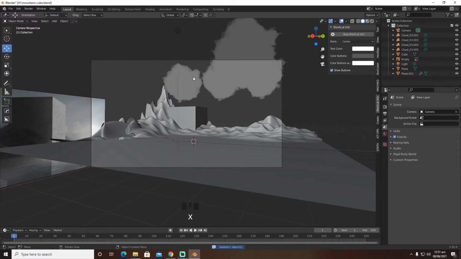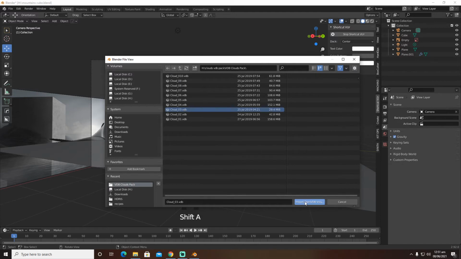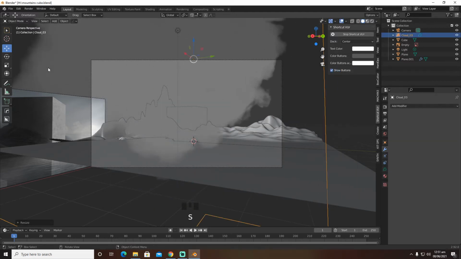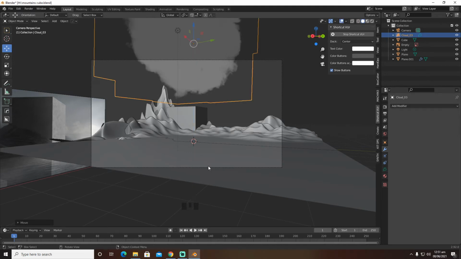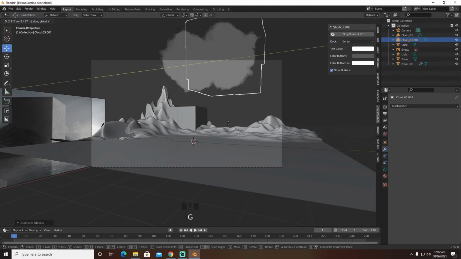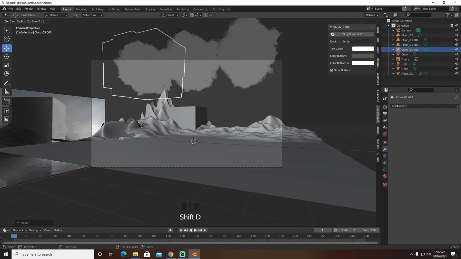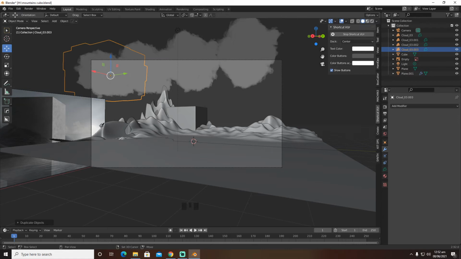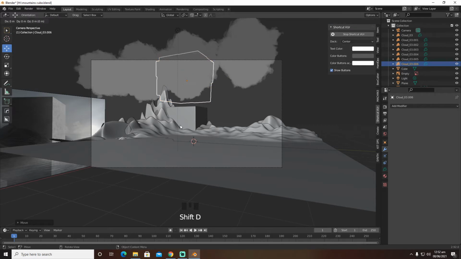Or maybe we could add a, bring this up, scale this all the way up. Then we duplicate with Shift E, G and Y, and G and X, repeating that several times.